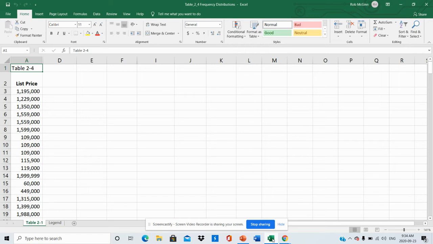So this information here, I've got list prices for real estate holdings in BC. If you watched my histogram video, you know that our data starts in cell A3 and goes to cell A87, and we'll need that to input it into the dialog box in Megastat. So I want to create a frequency polygon.